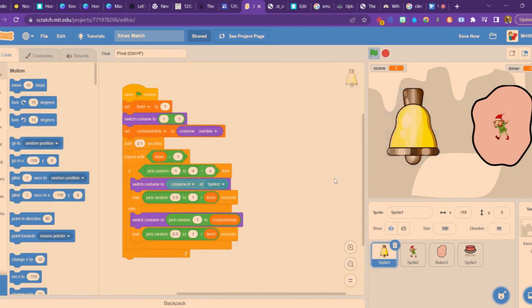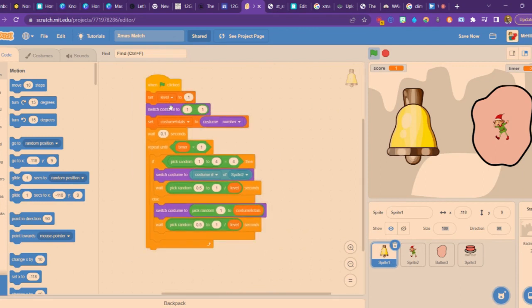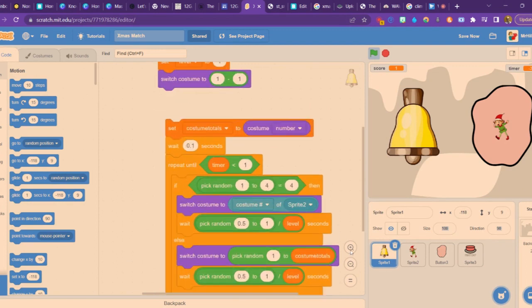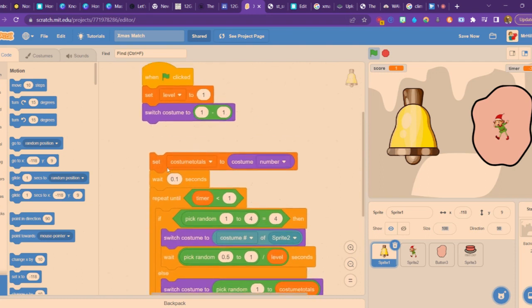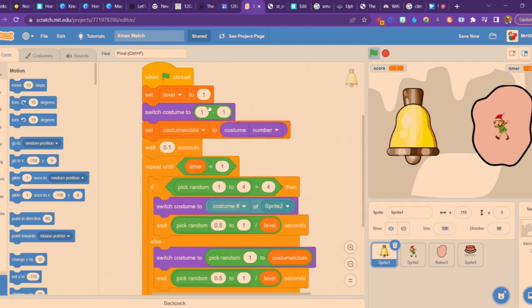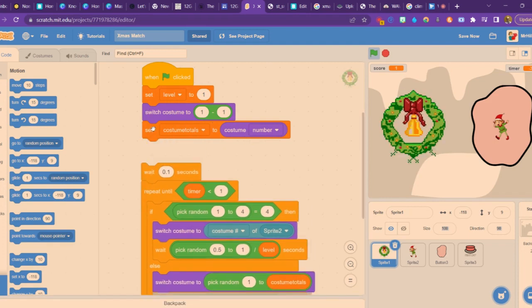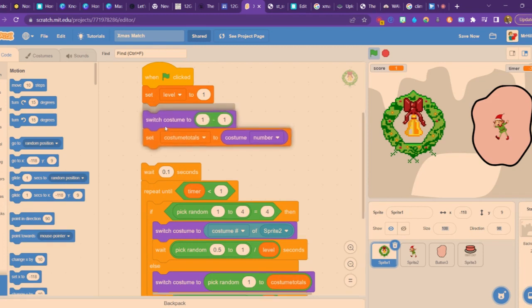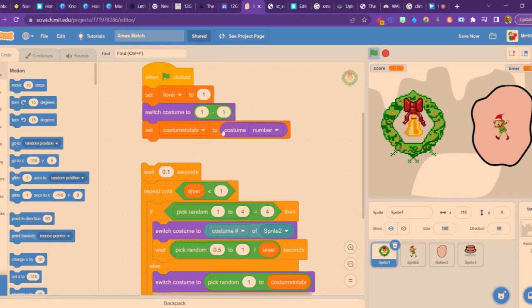Firstly, on sprite 1, I have when flag clicked, we're going to set the level to 1. That will become a little bit more apparent later. Then I've got this bit of code which says switch costume to 1 - 1, which is 0, and then set costume totals to the costume number. This is a way of telling Scratch how many costumes I've got.